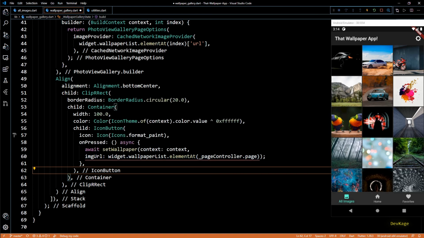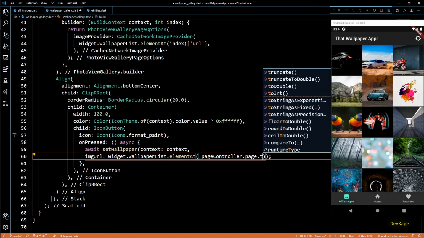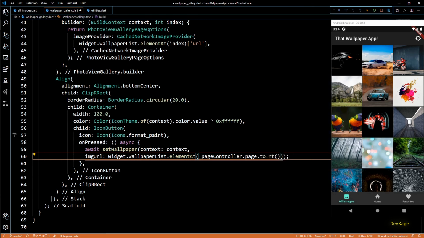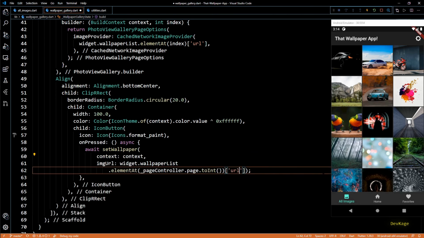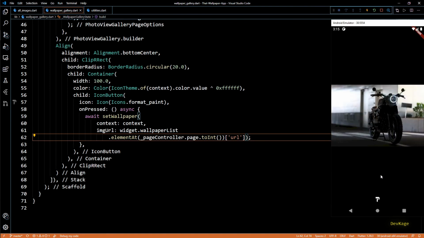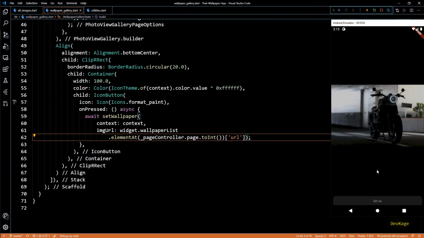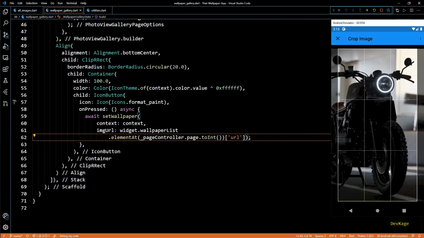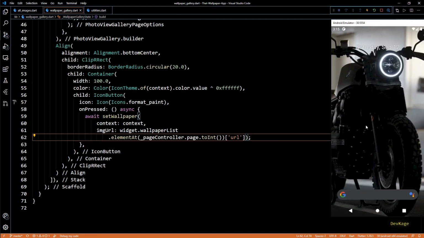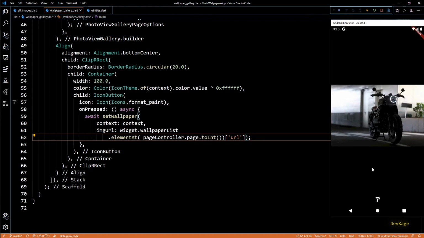This is because while swiping between pages, this will return fractional values. This is useful if you want to control some animation while swiping. But for our case, we can safely round off this double to integer. For that, I'll write .toInt. And finally on this, I'll use the index operator to get URL of this wallpaper. And that is it. Now let's save this code and check if we can set the wallpaper. And as you can see, set wallpaper is working perfectly.